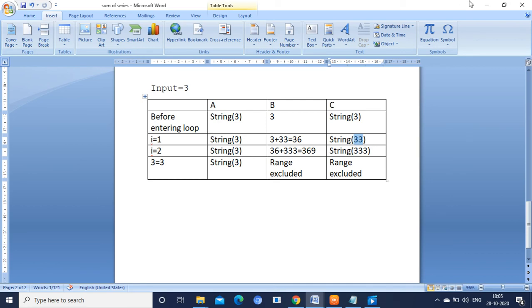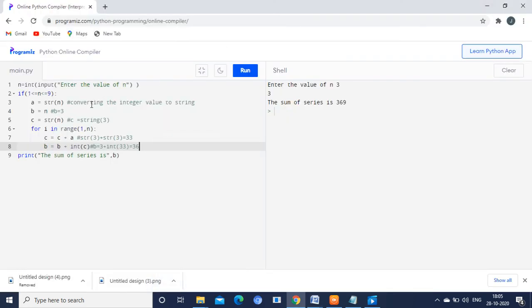Okay. Let me quickly explain what the value of A, B and C is when I is equal to 2. Okay. When I is equal to 2, what is the value of A? A is as it is. There is no change in A, because it is outside the loop. We will have a change in B and C. Let me quickly explain it now.